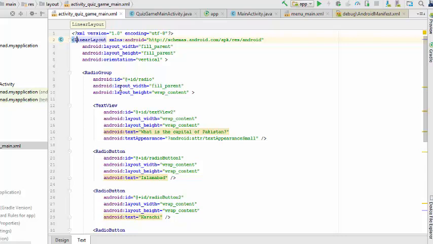Here is our text view, and I just put some ID, layouts and heights, and write the text: what is the capital of Pakistan. I have this question here. This is my question, a purely simple example of this.